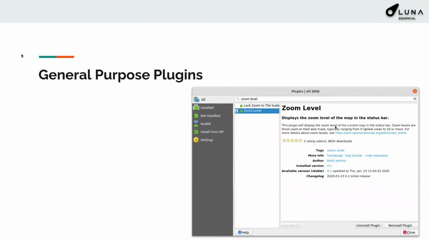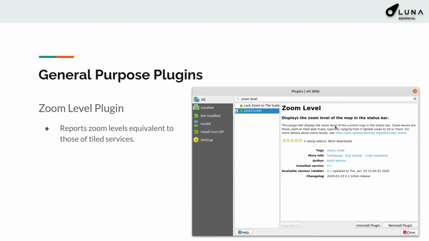Okay, zoom level. This one actually is kind of neat too. It reports the zoom level equivalent to those of tiled services. Really kind of handy. I've actually thought about this before and I didn't realize this tool was out there either. I guess I should spend more time searching the plugin environment. And all it does is add text to the bottom info bar. It really is nothing more than that.